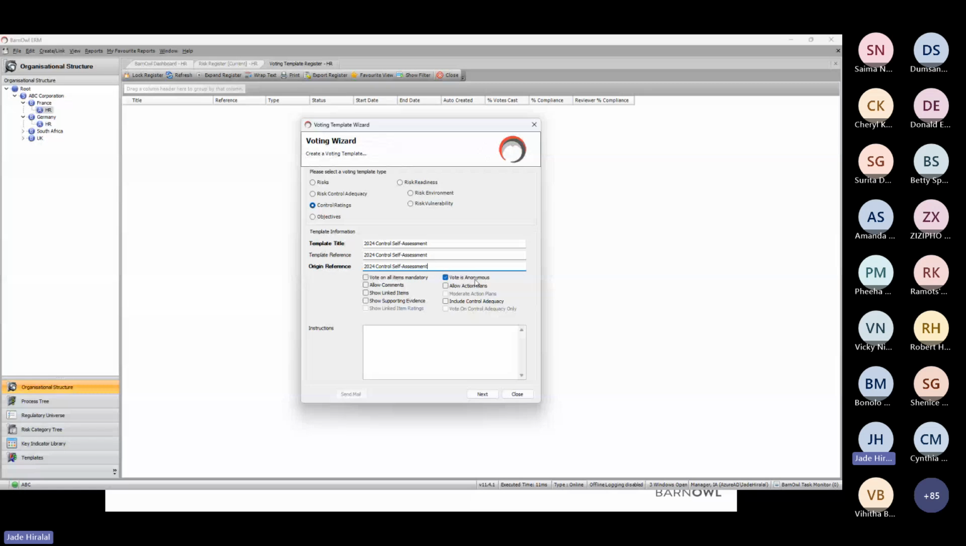You can also choose to make your vote anonymous or to allow comments. You cannot allow comments while a vote is anonymous. Okay, so you will decide which one is of more importance to you and you will go with that one. All right, so I'm going to allow comments. I'm also going to allow action plans.